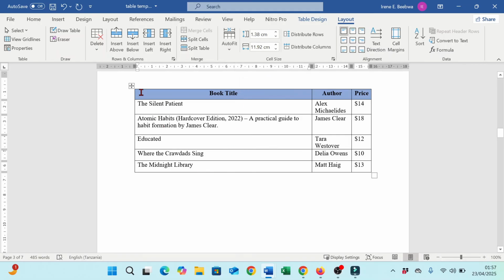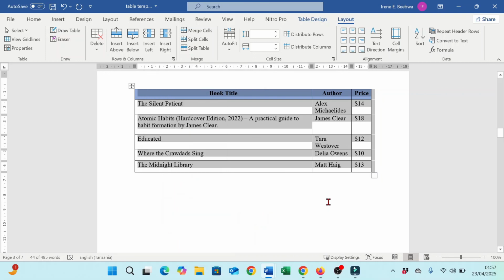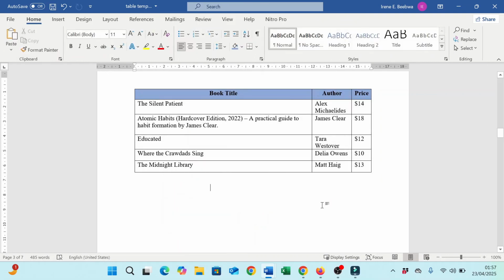Alternatively, the AutoFit option can also be accessed by right-clicking anywhere inside the table, then hovering over AutoFit to select the same options. And that's it. Now you can easily adjust row height in Word like a pro.